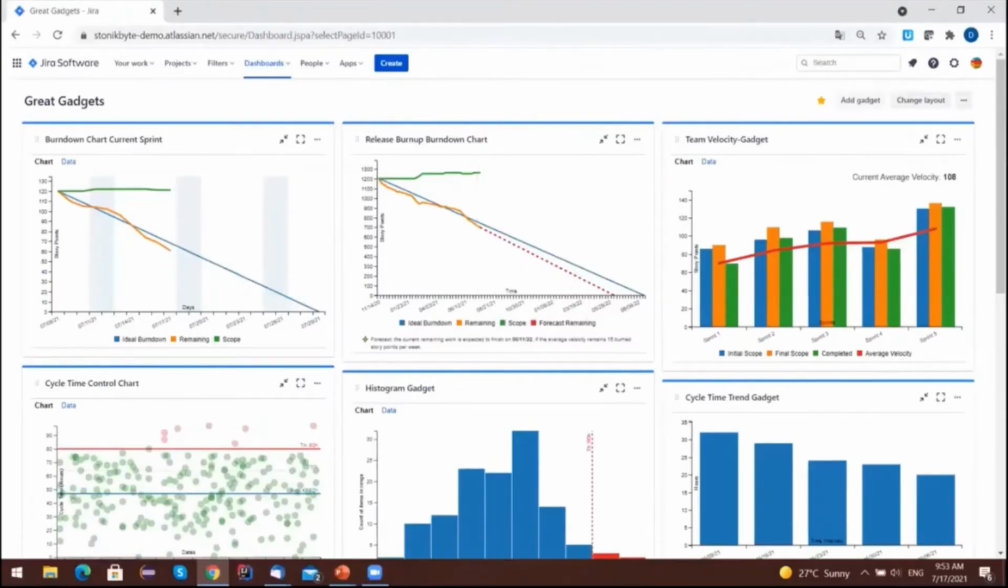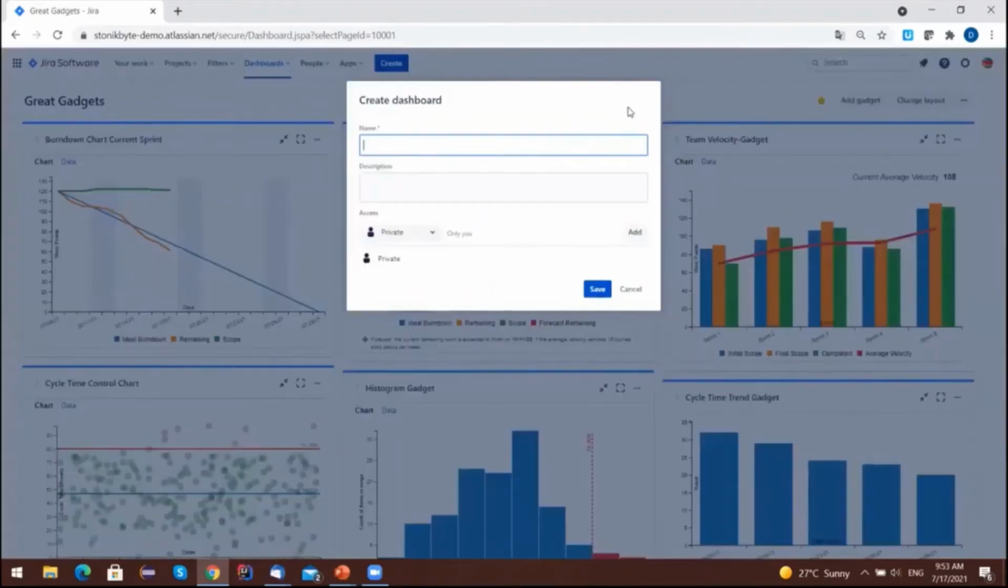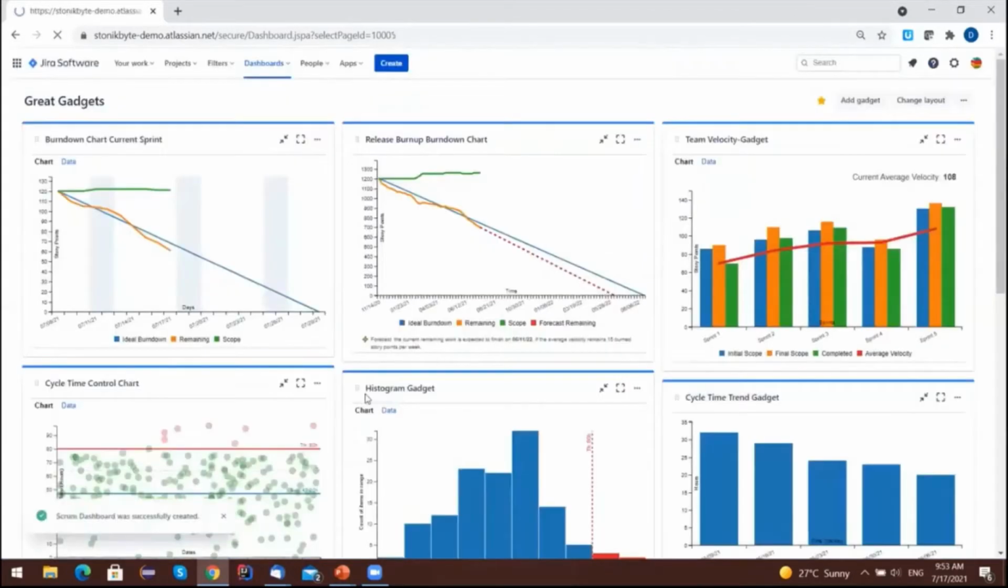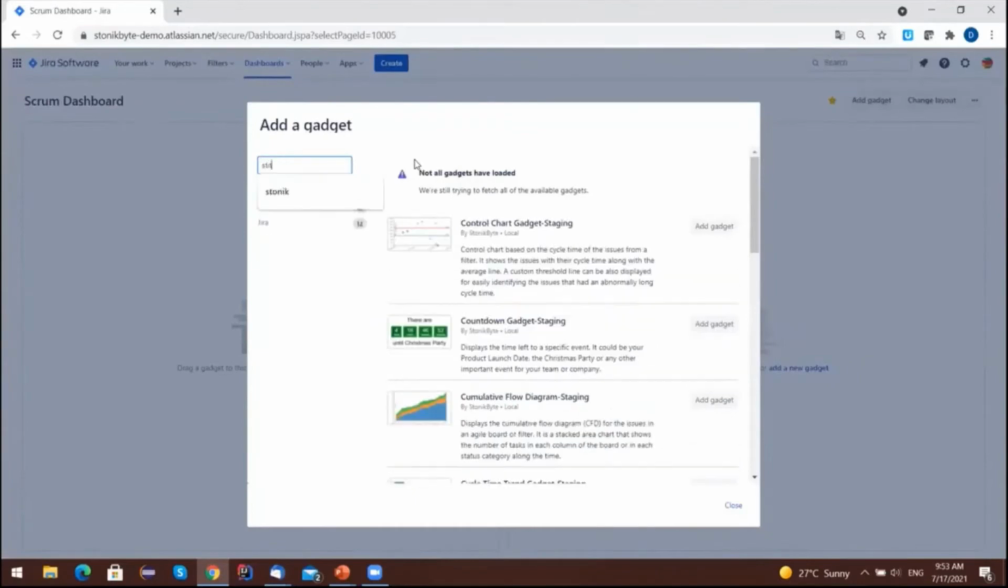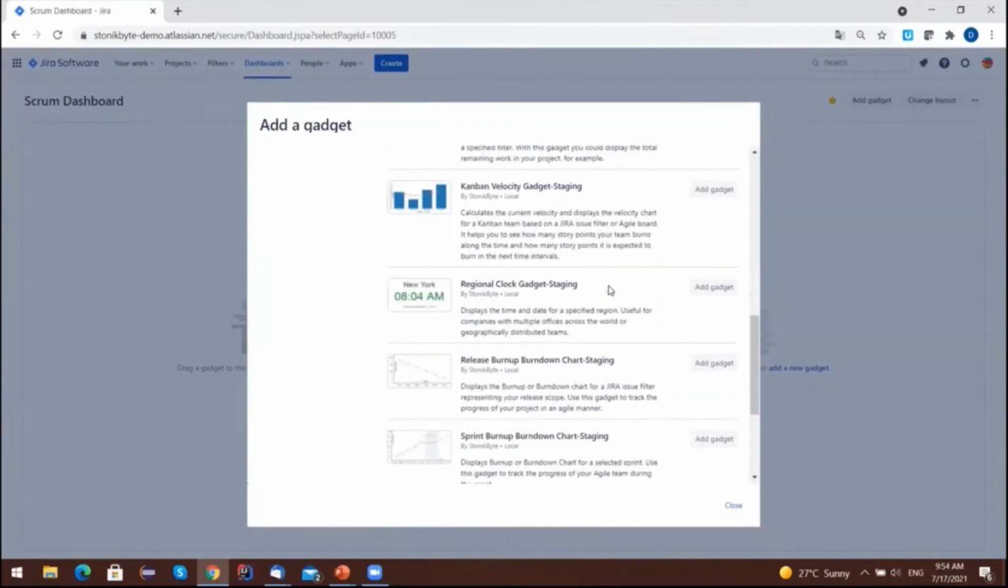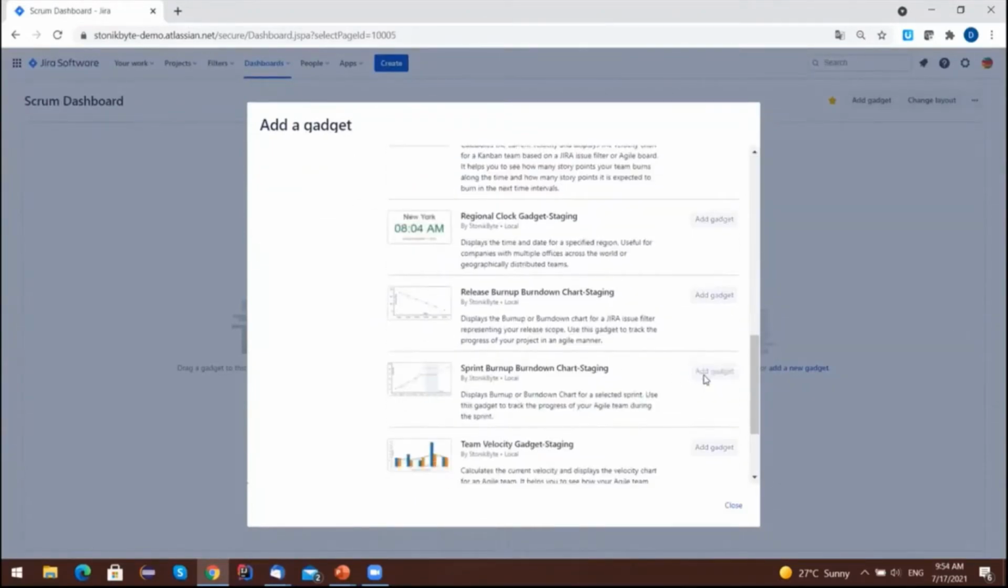So for now, I will create a new dashboard. I will name it Scrum dashboard. And I will add that gadget here. So for now, I will use the sprint burndown chart.